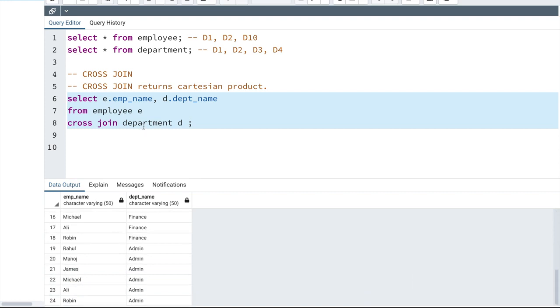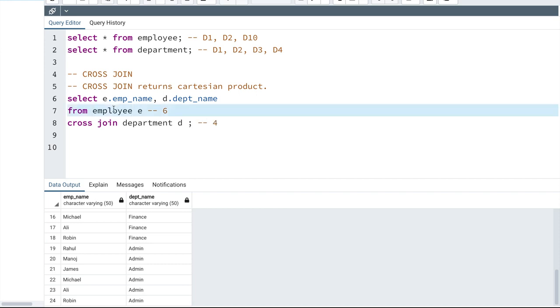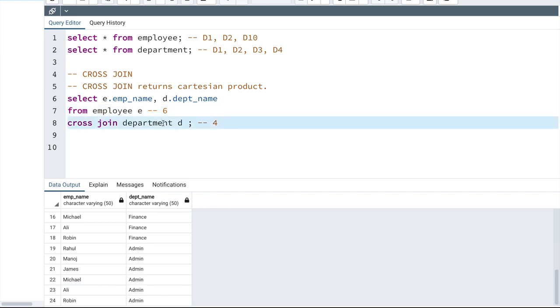The reason for that is the employee table has 6 records, as we have seen before, 6 employee details, and the department table has 4 records. So every single employee from the employee table was matched with every single department from the department table. The number of records returned by a cross join will always be equal to the number of records on the left-hand table multiplied by the number of records on the right-hand table. Here the left table has 6 records and the right table has 4 records. So 6 by 4 is equal to 24, and that is why it's returning 24 records.